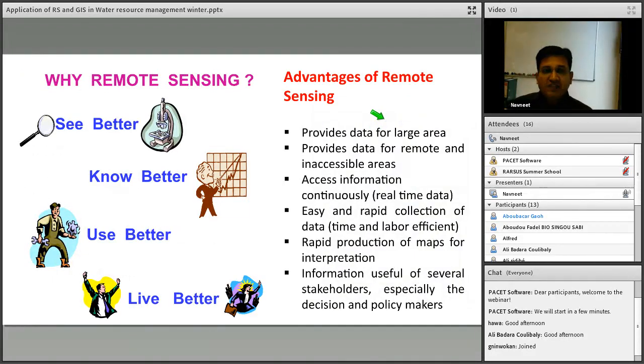So why do we need remote sensing? Because with remote sensing, we can observe objects better. If we observe objects better, we understand them better.